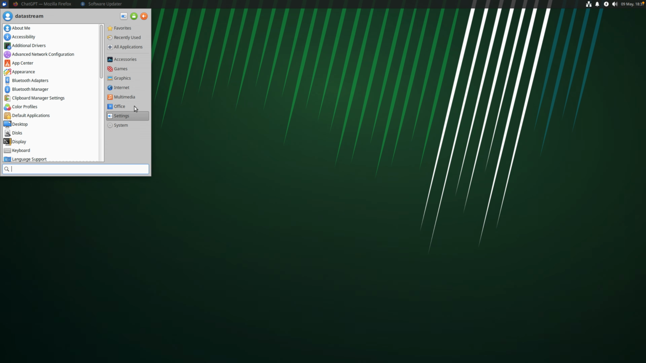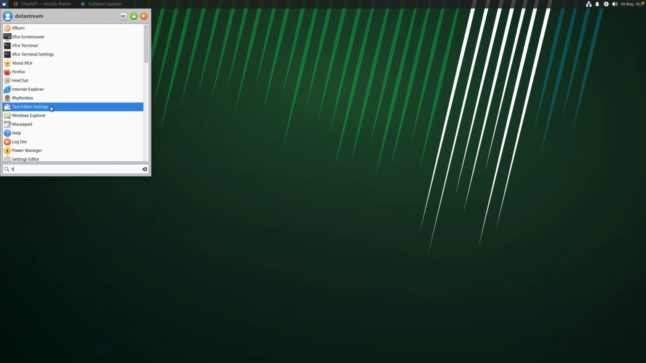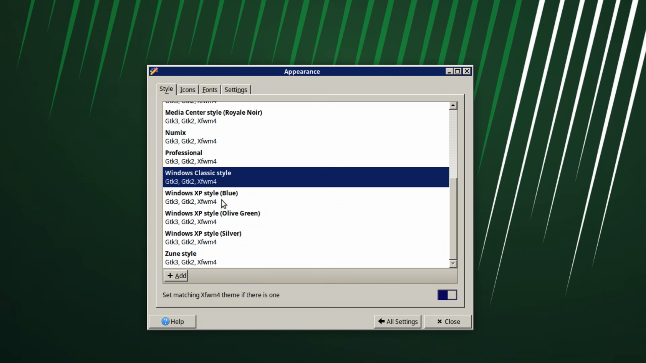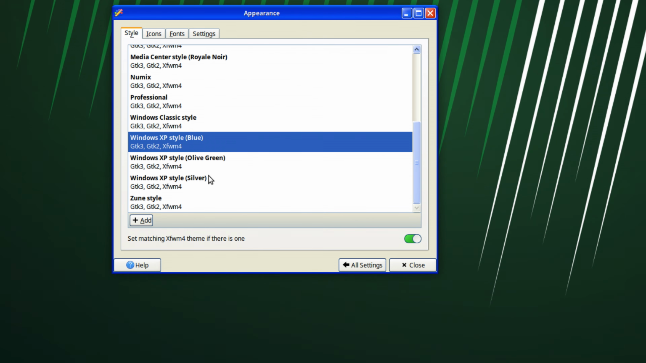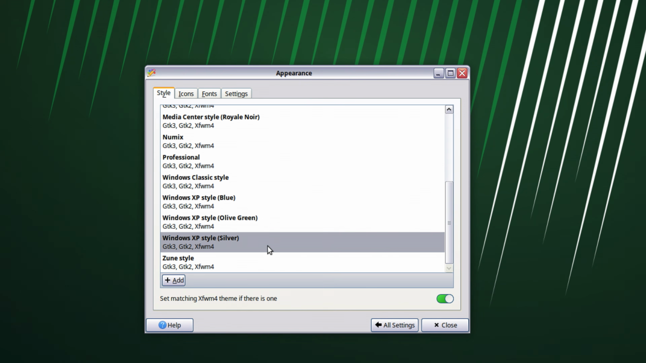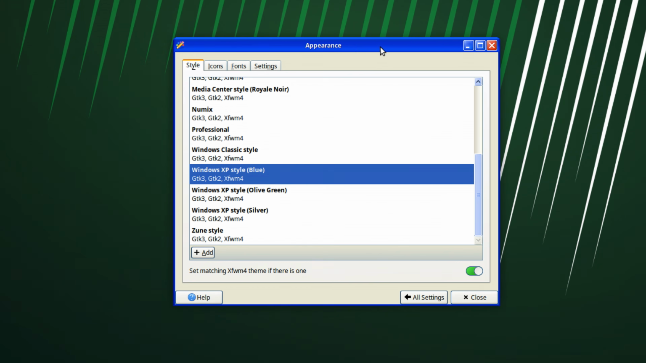So I'm supposed to open up XFCE settings. Let's find those ones. Settings manager. Appearance style Windows XP blue. Yeah, that's pretty cool. What are these ones? Olive green. This one is super nice, but we're gonna go for blue. And this one is also pretty cool. Oh, and there's Zune as well. Okay, let's go for blue.